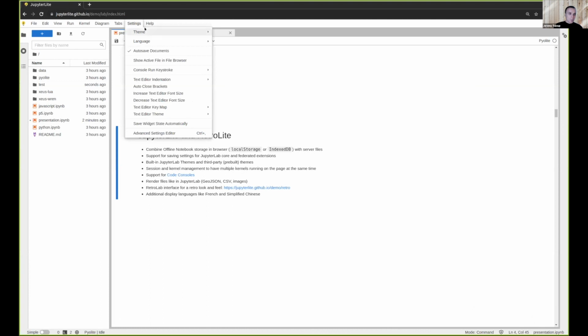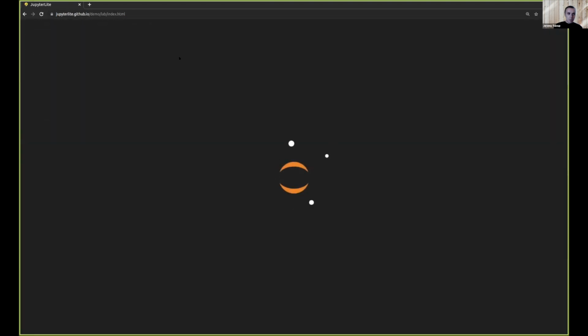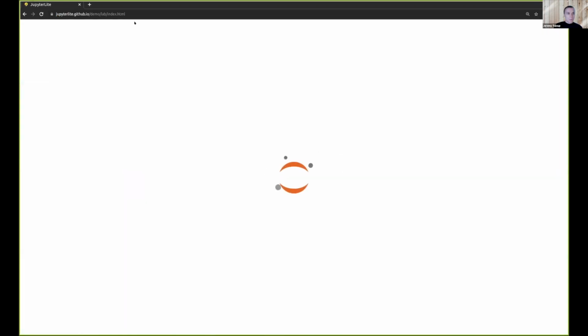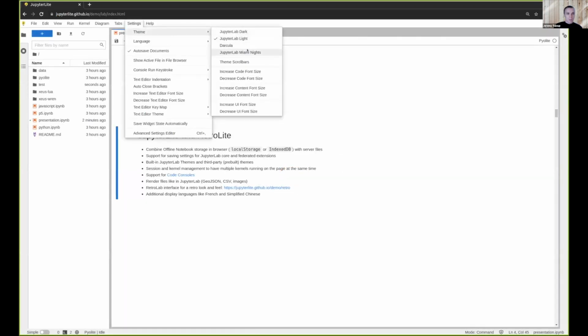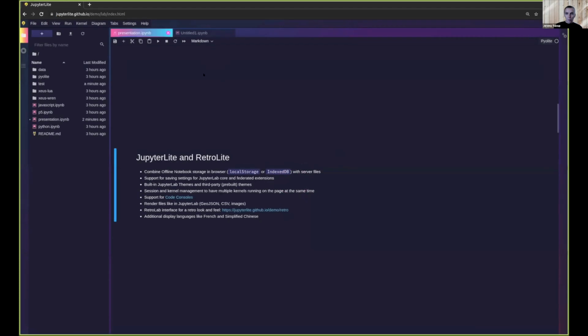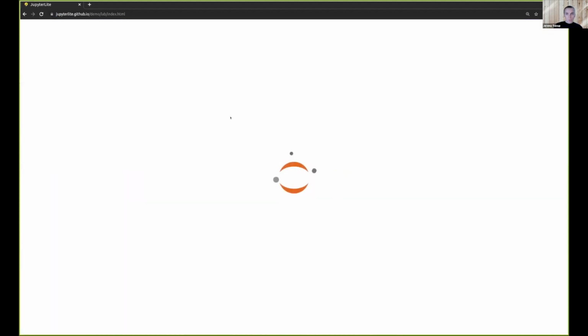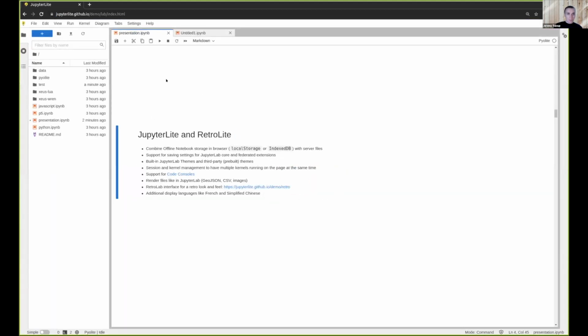For example, here we have support for themes, so you can have the dark theme, or you can go back to light. There is also this one, which is quite nice and funky. It gives you more of these flashy effects. All of these are actually normal JupyterLab extensions, but they also work in JupyterLite. So that's great. And if you change the theme and refresh the page, the theme will be persisted, so your preferences will be persisted.